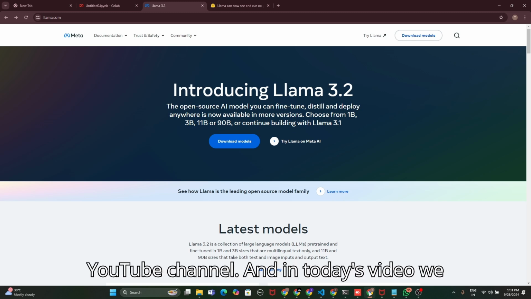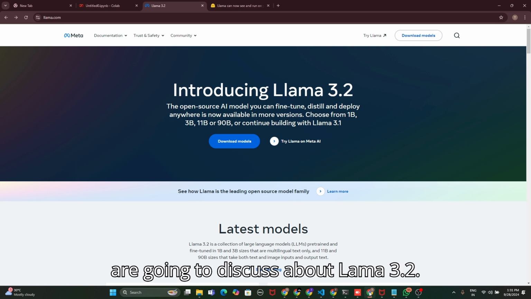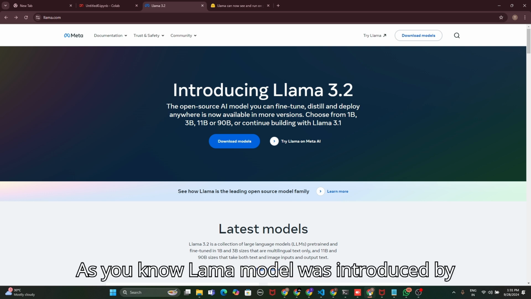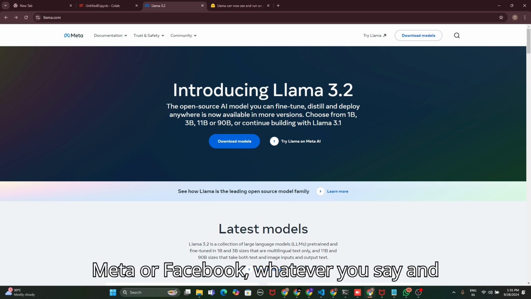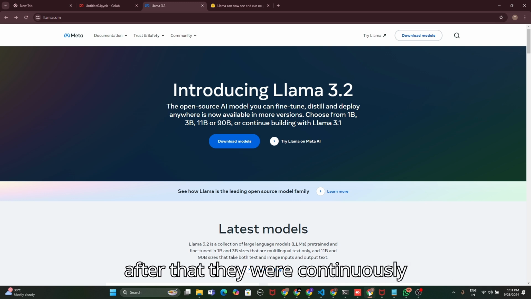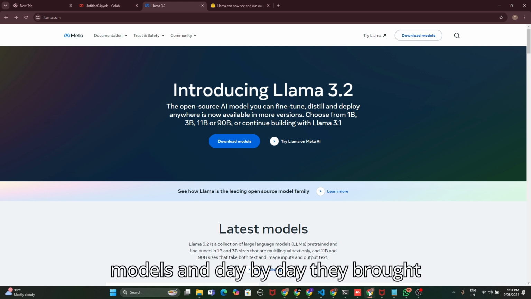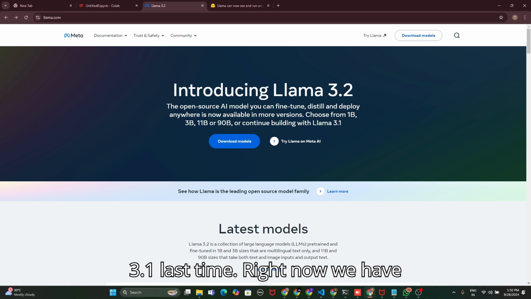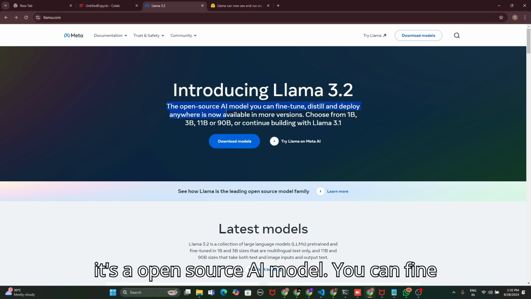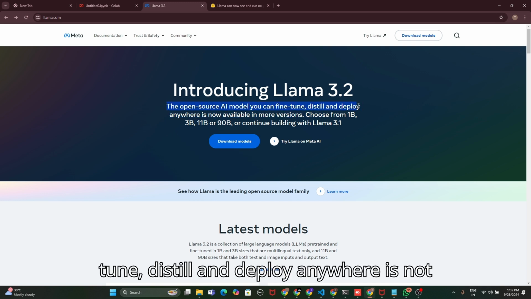And in today's video, we are going to discuss Llama 3.2. As you know, the Llama model was introduced by Meta, or Facebook, whatever you say. After that, they were continuously updating and improving their models, and they brought 3.1 last time, right? Now we have 3.2, and you can see it's clearly written, it's an open source AI model. You can fine tune, distill, and deploy anywhere.